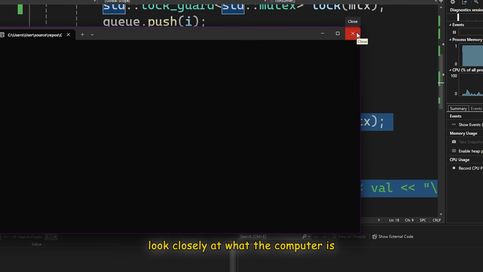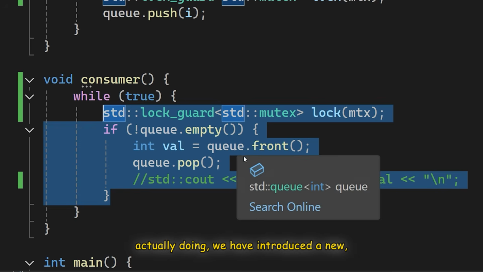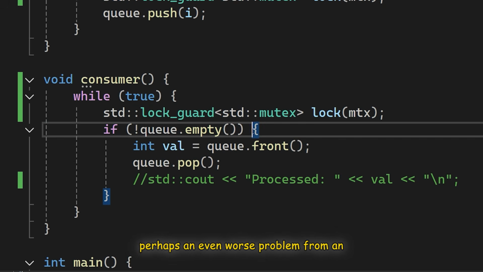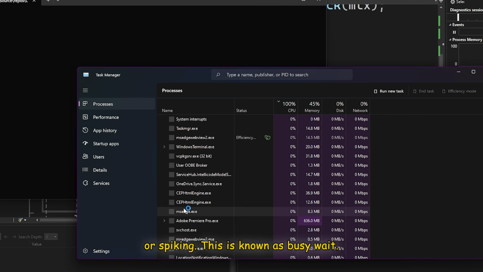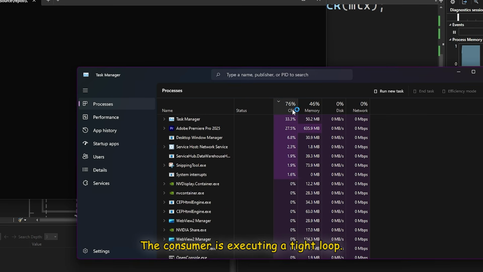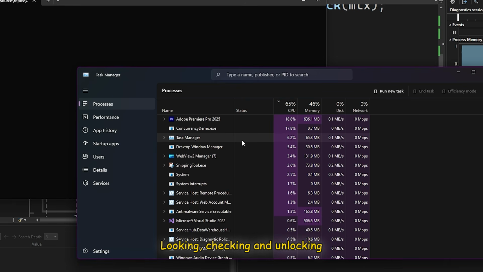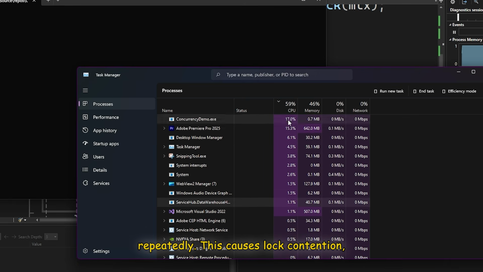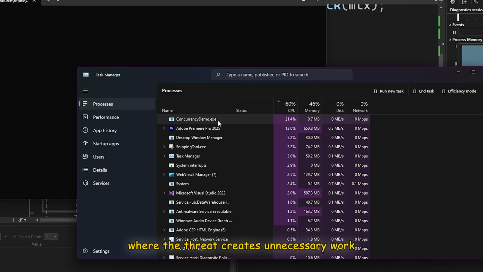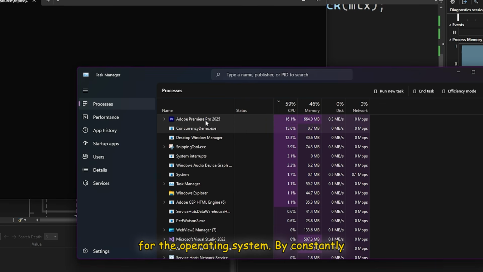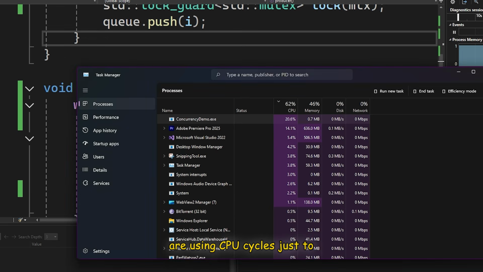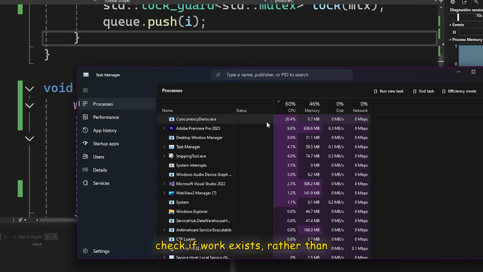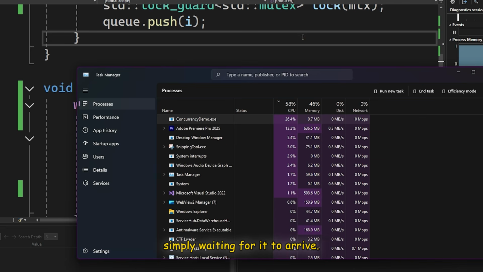However, if you look closely at what the computer is actually doing, we have introduced a new, perhaps even worse problem from an engineering standpoint. If you check your CPU usage, you might see it fluctuating or spiking. This is known as busy wait. The consumer is executing a tight loop, locking, checking, and unlocking repeatedly. This causes lock contention, where the thread creates unnecessary work for the operating system by constantly requesting access to the mutex. We are using CPU cycles just to check if work exists, rather than simply waiting for it to arrive.